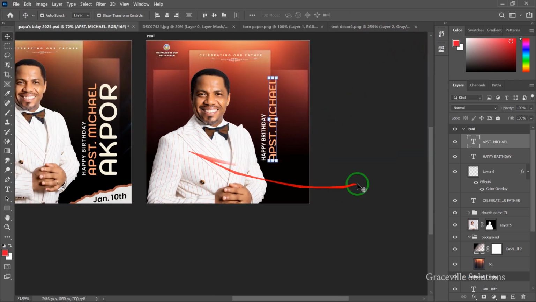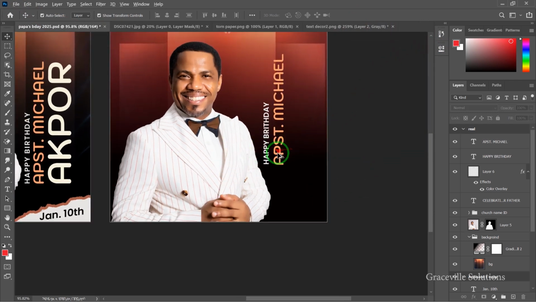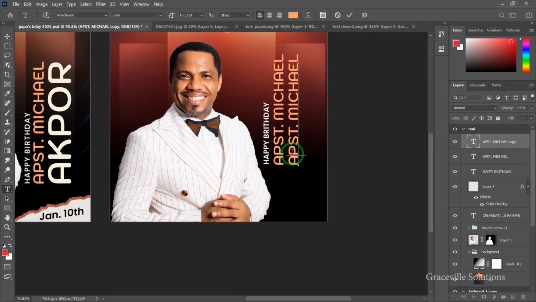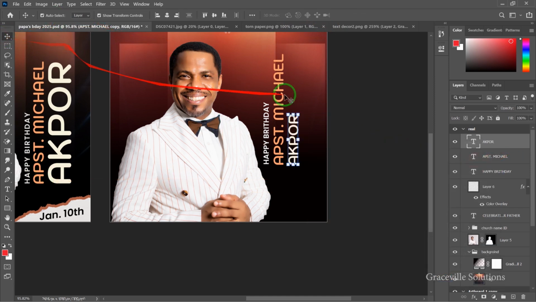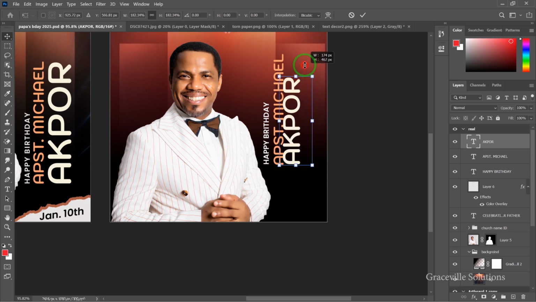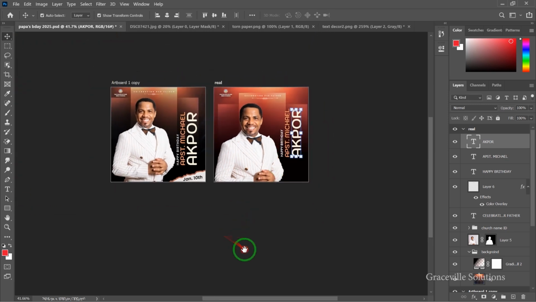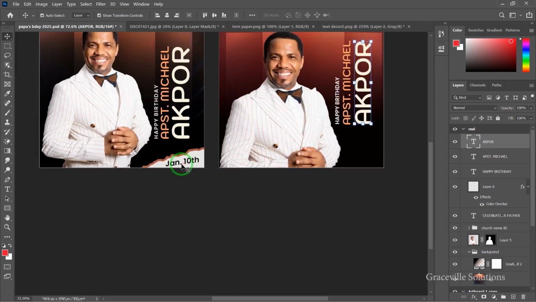So I'm gonna add the name, the last name of the client. So I'm gonna hold Alt, click and drag. Okay. I'm going to change it to a cream color, like this, and then extend it all the way, like so. Alright, so finally I'm going to add the date right here.